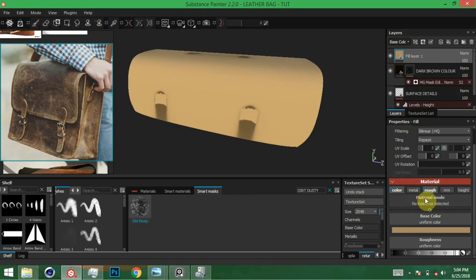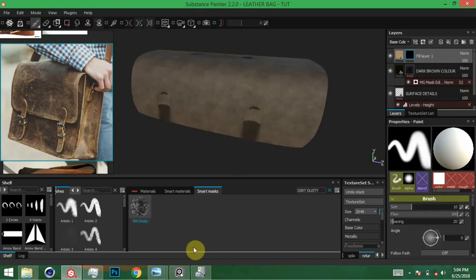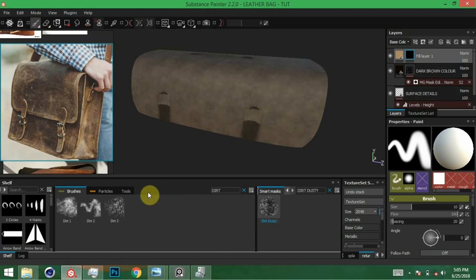For this, I'm going to add a black mask, then use a brush to paint across this. A brush for this should work. Let's introduce a brush: go to my brush palette here and type in dirt brush. Yeah, dirt on this. So we have our dirt brush now.